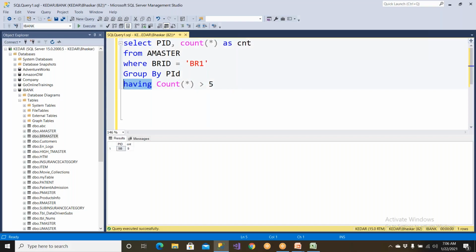Remember this. Clear? So the where clause is going to filter the data before aggregation or before the group by clause, and the having clause is going to come after aggregation or after the group by clause. If there is no group by or aggregation, the having clause will not come. Remember this point completely. Clear? This is a very, very important thing.